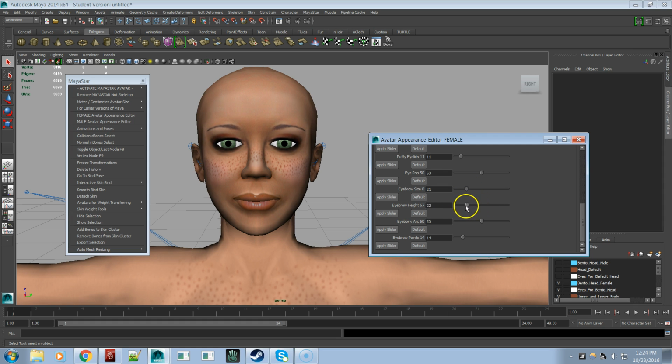Eyebrow height. You can see how raising the eyebrows is going to make your eyelids have a little bit more area on the eyebrows. And eyebrow arch. So you can make them flatter, or a little more arched, a little more rounded. And then, of course, the points.